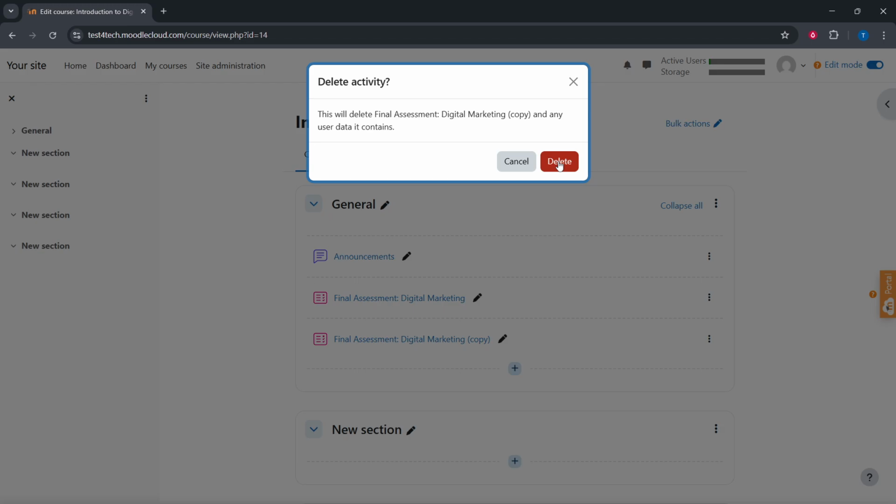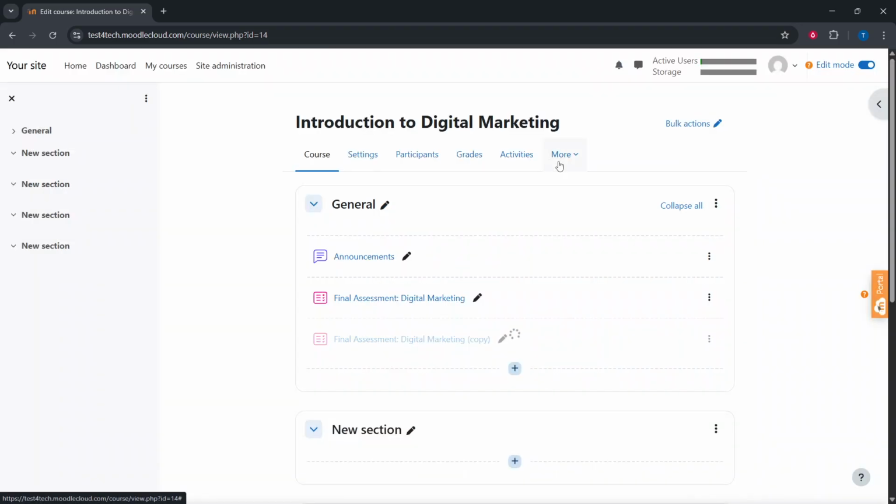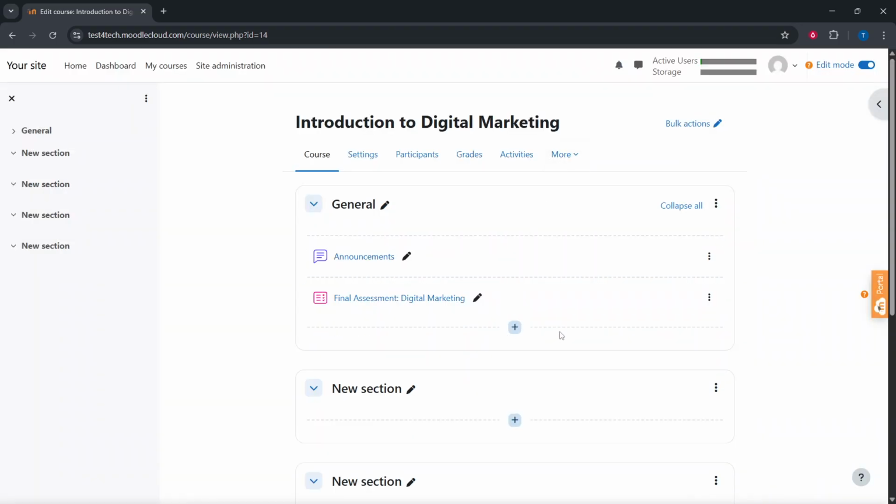Be aware that deleting a quiz removes the activity and its student attempts from the course. On some Moodle sites, a recycle bin may be available where deleted items can be restored for a limited time, but that depends on your site's settings. If you're at all unsure, pause at the confirmation screen and verify the quiz name one more time.